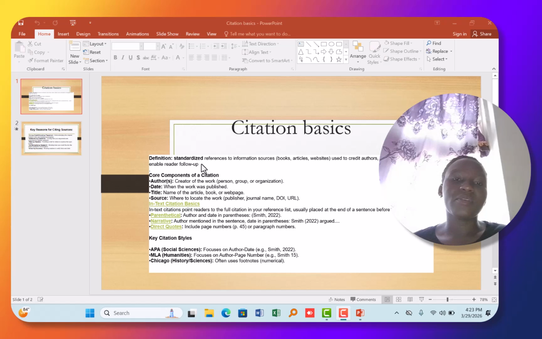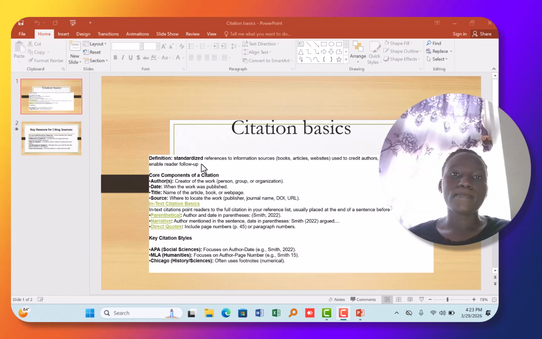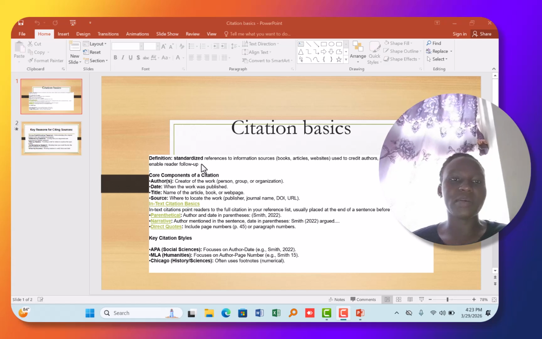We can say in simple terms that citation is giving credit to the original source of the information. That is in simple terms.